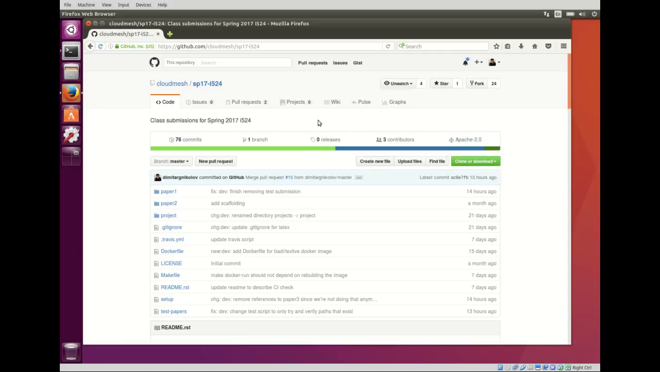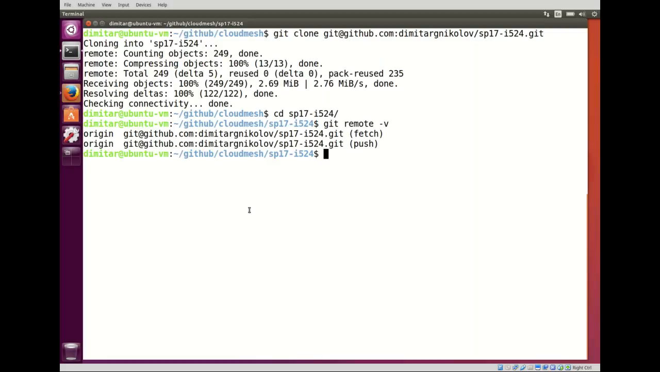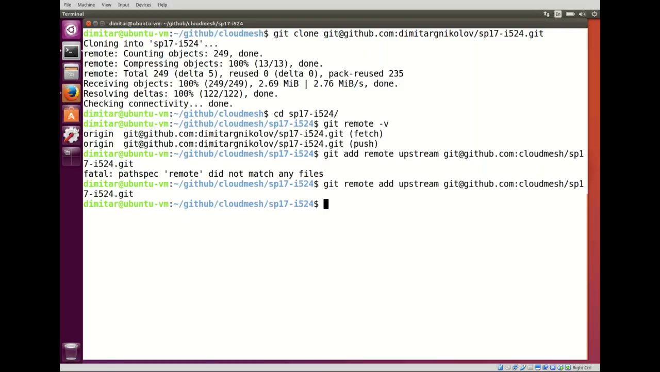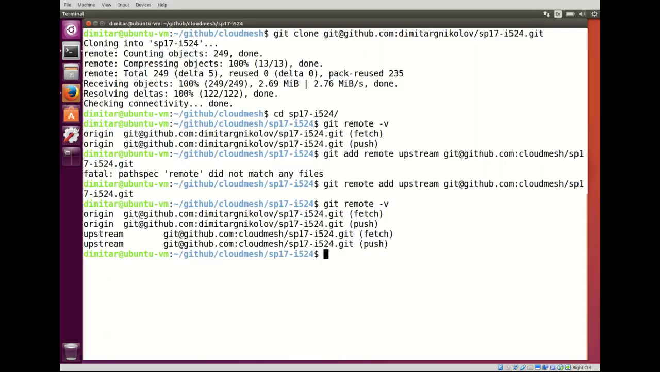So I will just go to the Cloud Mesh repository, the one that I originally forked, and I'm going to copy the address, and then I'm going to add another remote called upstream. So git remote add, and now I can see both origin and upstream.